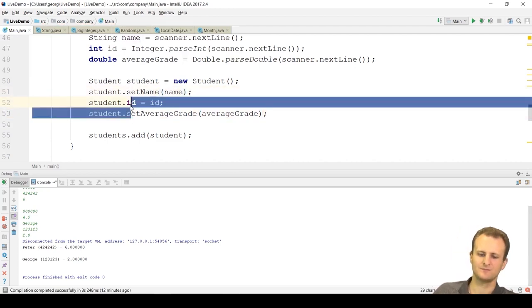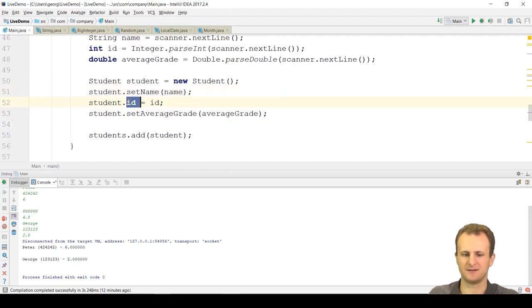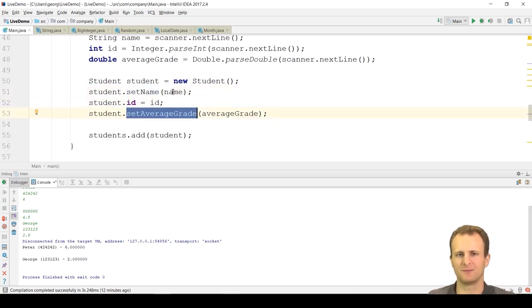Okay, so now I don't have a setter for the ID, so I can't say setID because there's no such method. I only have direct access to the ID, and I don't even want to have this. Generally, in object-oriented programming, you don't want to access fields directly. So how do we solve this? We have setters for name, we have setters for average grade, and we have getters for all of them.